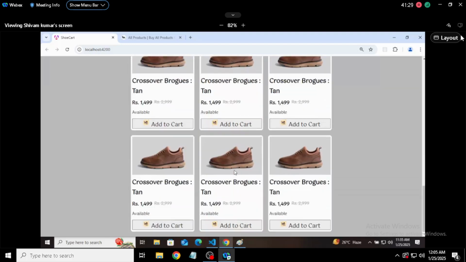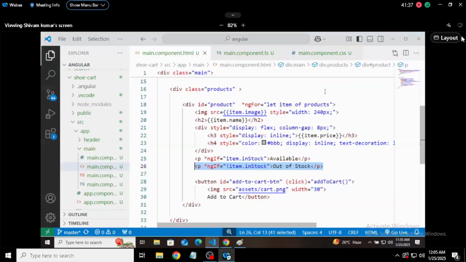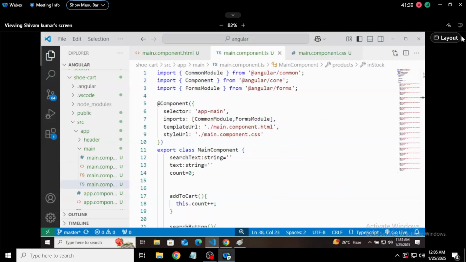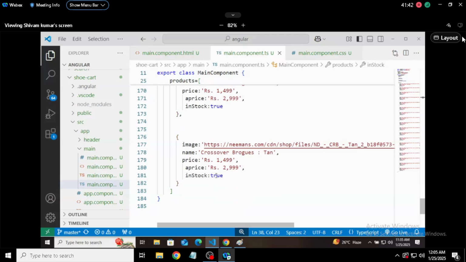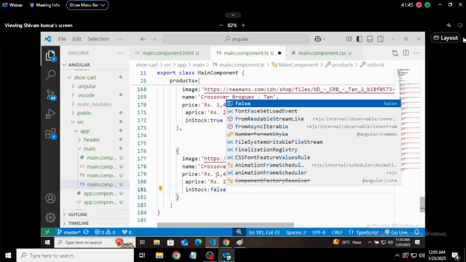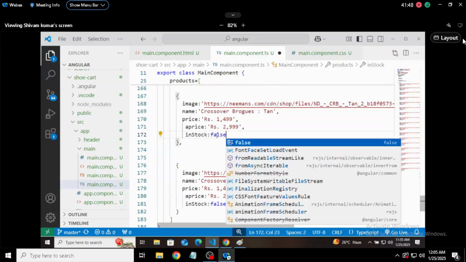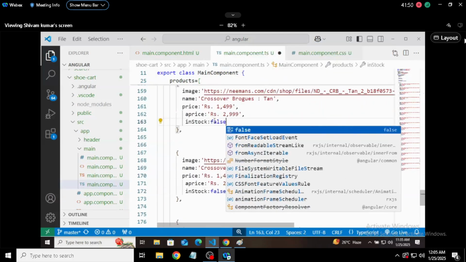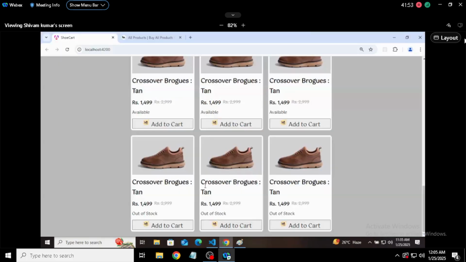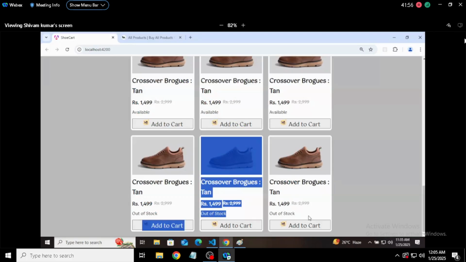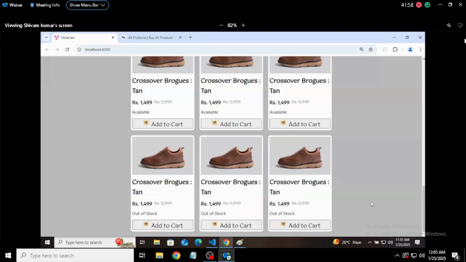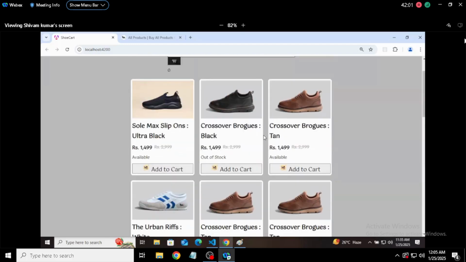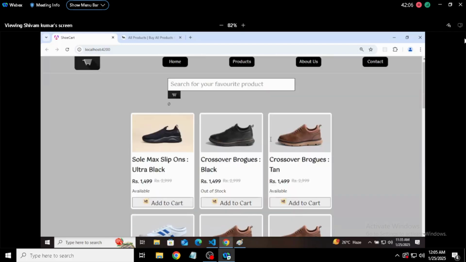Now let's check our code. For the last three products, I will say that they are out of stock. For making them out of stock, I will put false here, false here, and false here also. Save the file and you will see that they are out of stock now. Please use different pictures and different products. Don't use the same products while you are developing the application.